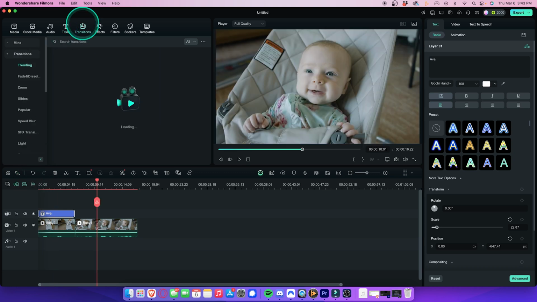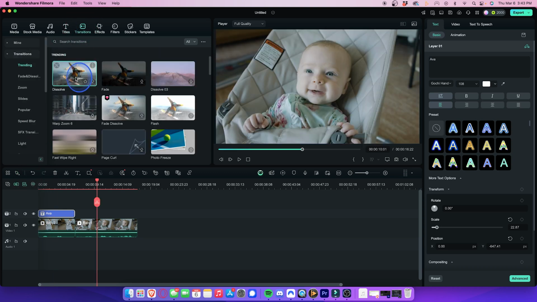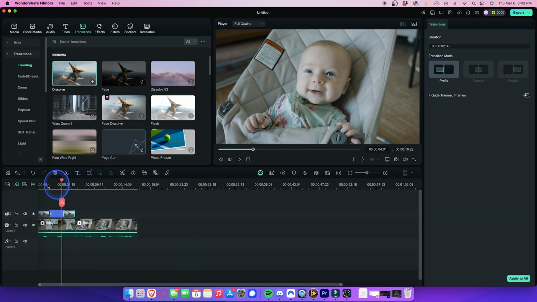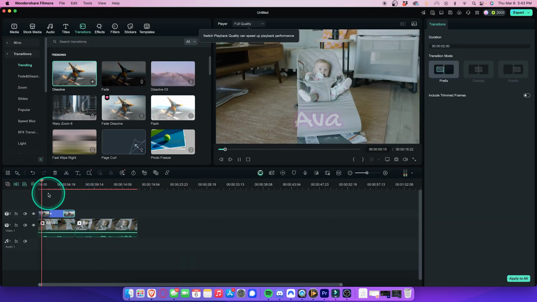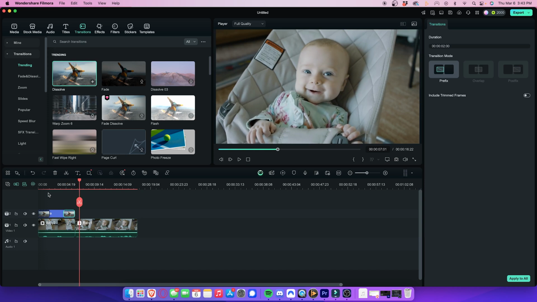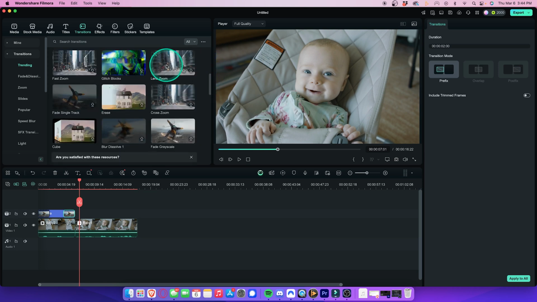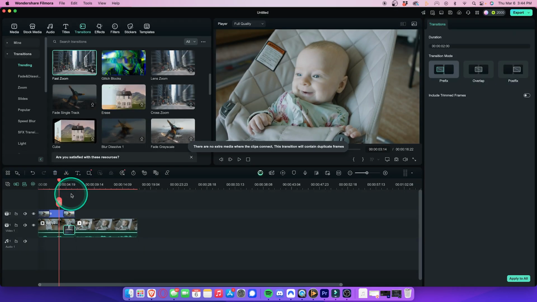Now we can go up to transitions, and we can add a simple dissolve so that the text fades in and then fades out. Again, what I love about this program is how intuitive everything is. I mean, I've been playing in this program now for all of 2 minutes, and already I pretty much know my way around. Let's scroll down and see what other effects we have. Ooh, a lens zoom. There's a fast zoom. Maybe let's drag this fast zoom in between our two video clips. And now when we play that back, it has that cool fast zoom transition.